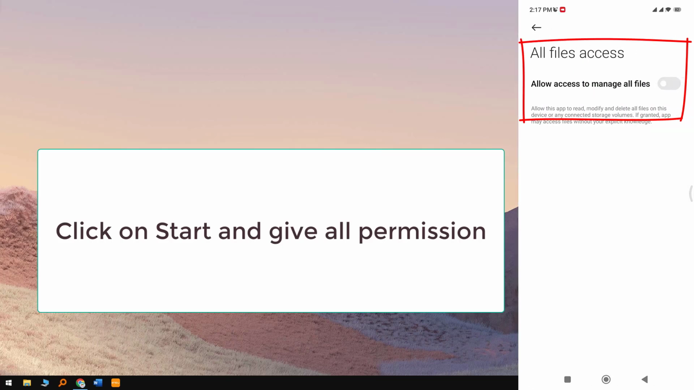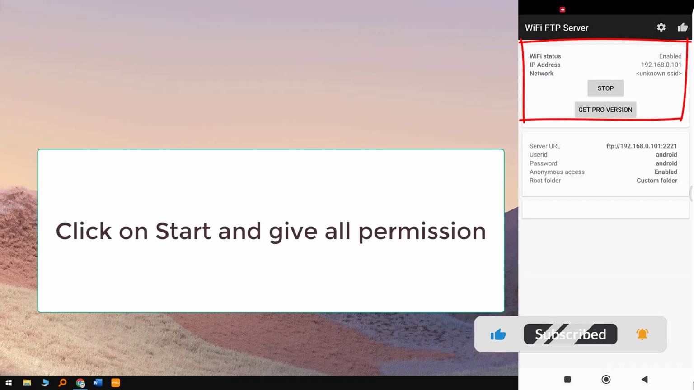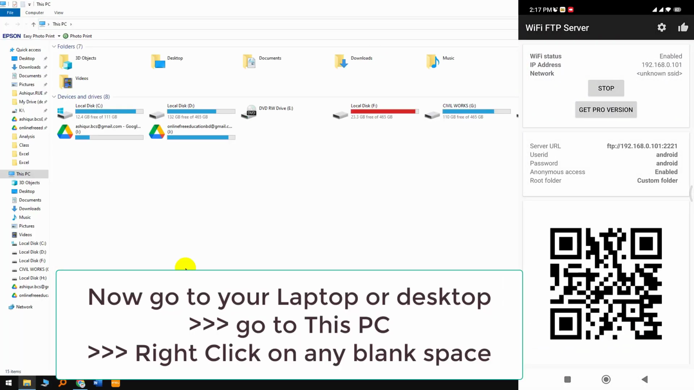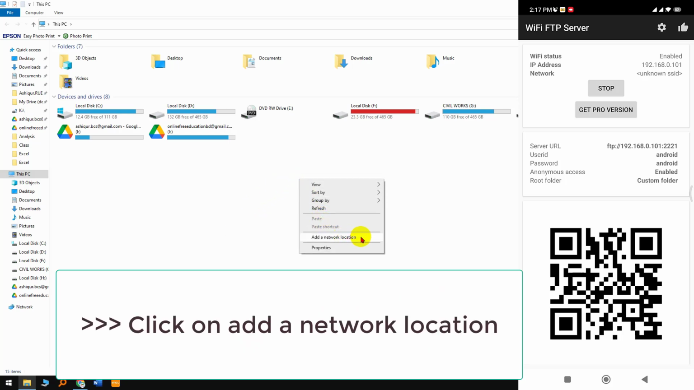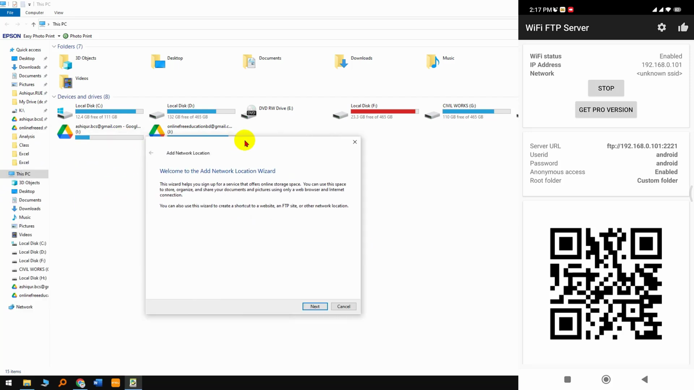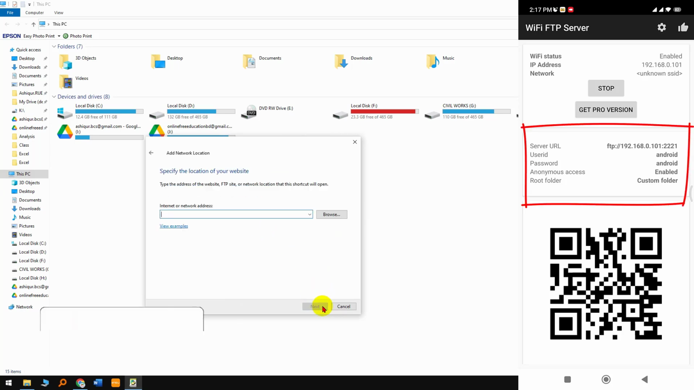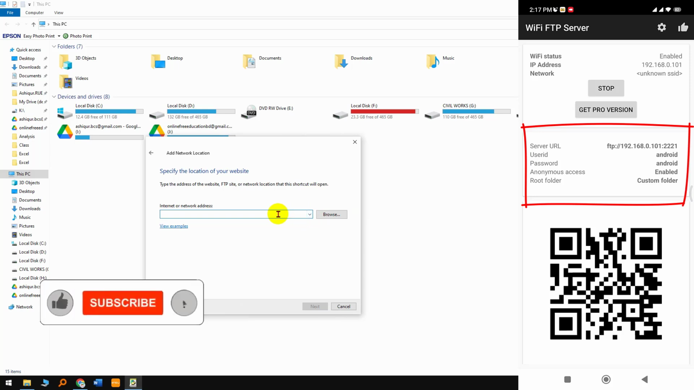So give access permission, then go to your laptop or desktop, whatever, then go to This PC and right click on any blank space and click on add a network location, then next, and also select the location and then again next, then write down the server URL which is shown on the screen.